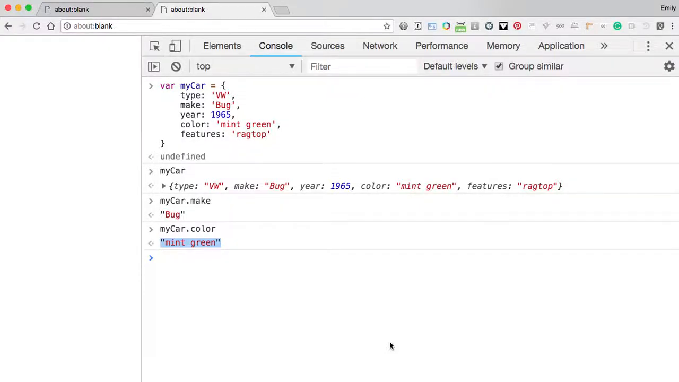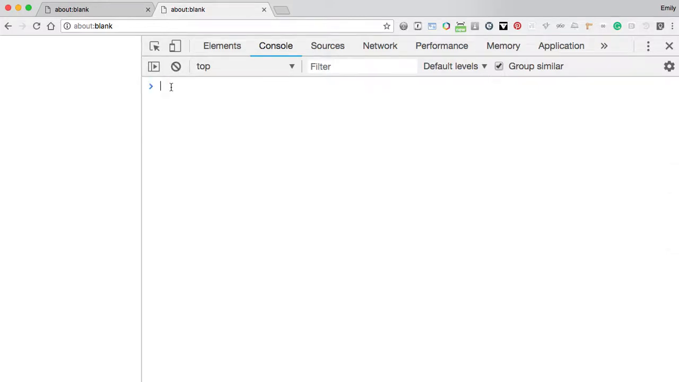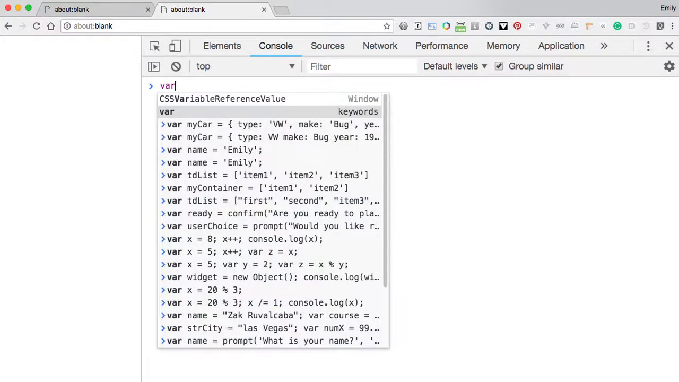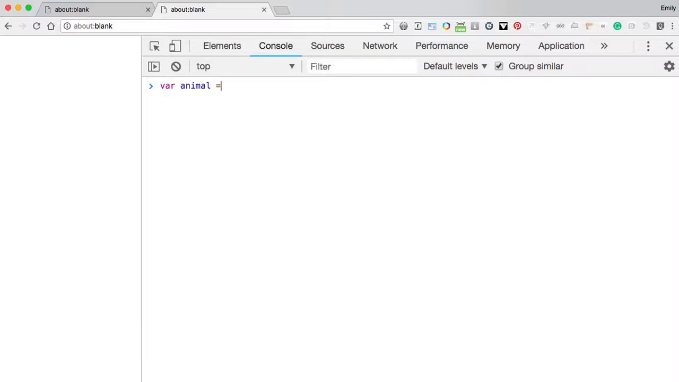Now we're going to talk about the relationship between objects and functions, and I'm going to show you how you can actually place a function on an object. So we'll clear out the console and we're going to create a new object called animal, and I'm going to make this into an object, so I'll use my curly braces.